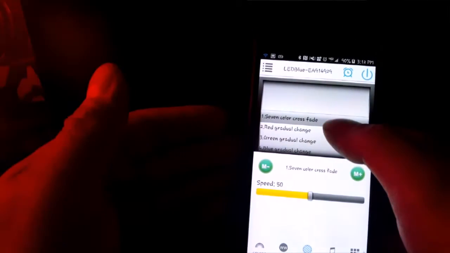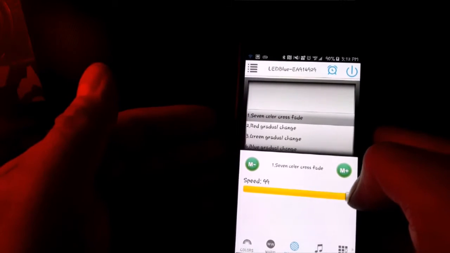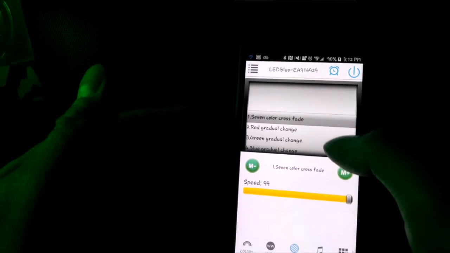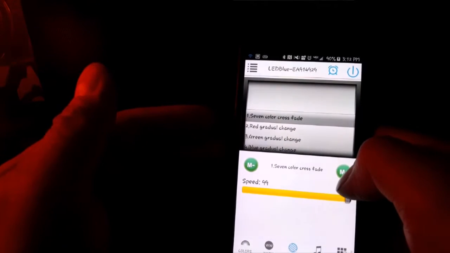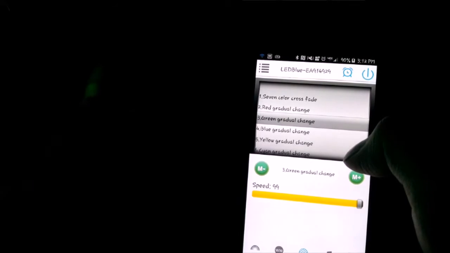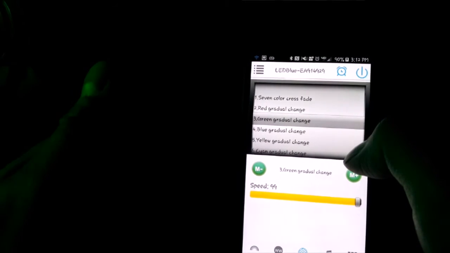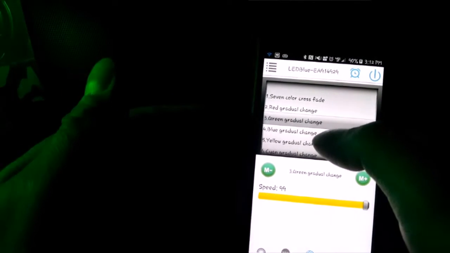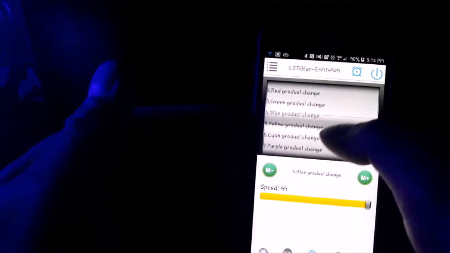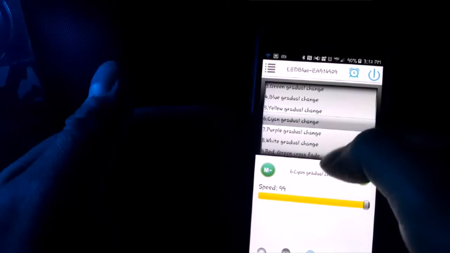You got seven color crossfade. So let's see if it changes color. Yeah, and it's actually changing color real quick. And then you got your red, different tones of red. But there, we got the green gradual. As you can see in the background, what it's doing is flashing from green all the way, and then it just goes back down to, like, black. It's like pulsing pretty much. And you got just the different colors.